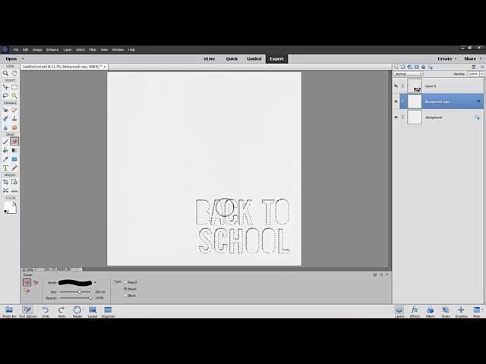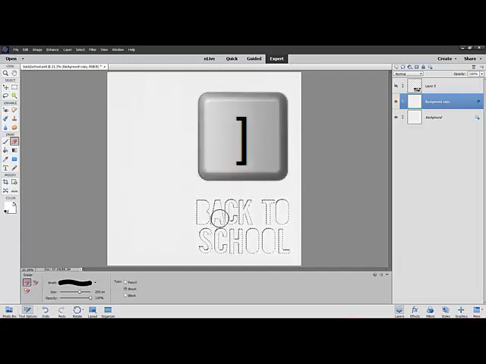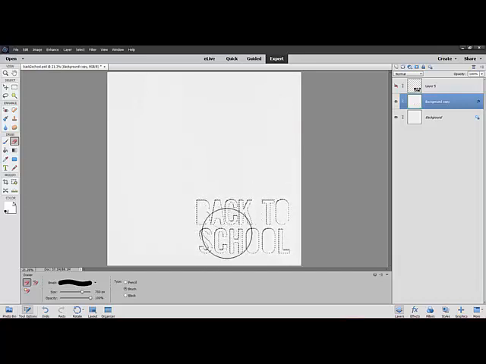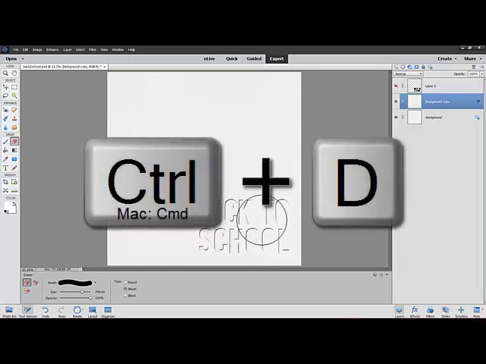And you'll see that it begins to pop out because of that drop shadow. If you need to increase the size of the brush, just use the right bracket key. And then you can quickly get everything out of the selection. Now deselect by pressing Ctrl-D, or on a Mac system Command-D, on the keyboard.